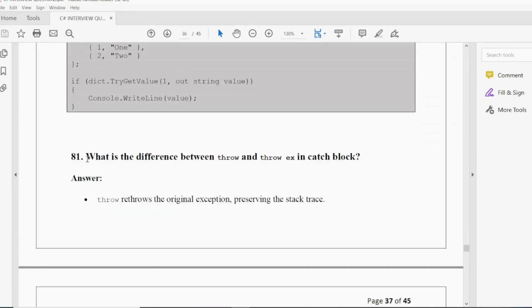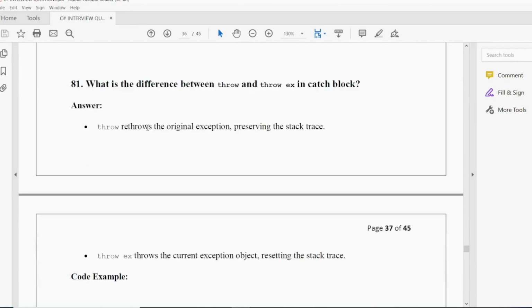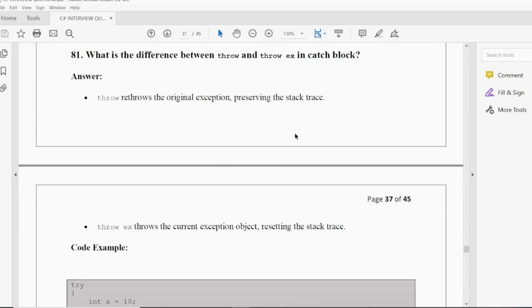Yeah, now we will see question number 81. What is the difference between throw and throw ex in a catch block? Okay, so throw rethrows the original exception, preserving the stack trace. And throw ex throws the current exception object, resetting the stack trace.